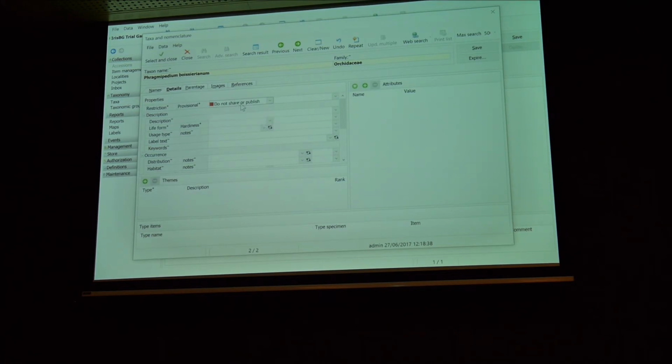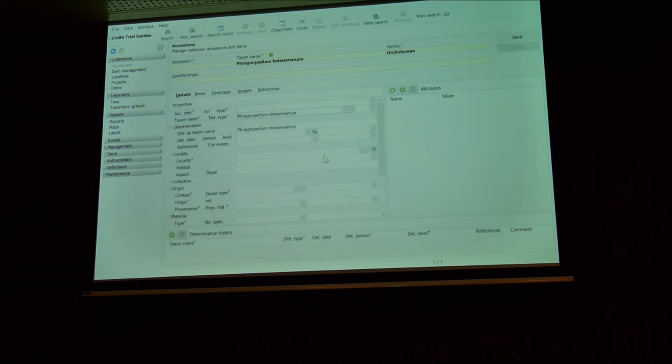So I'm going to say a combination here, publish without coordinates. So we're going to say that we have it, but we're not showing where it is in the garden. Save. Select the close, here we go. And then I'm going to finish the accession quickly here by saying provenance wild collected. Like that.